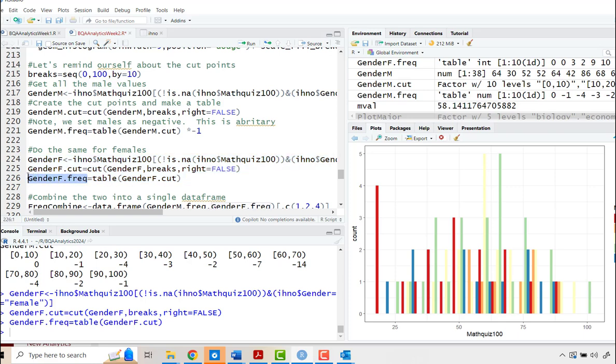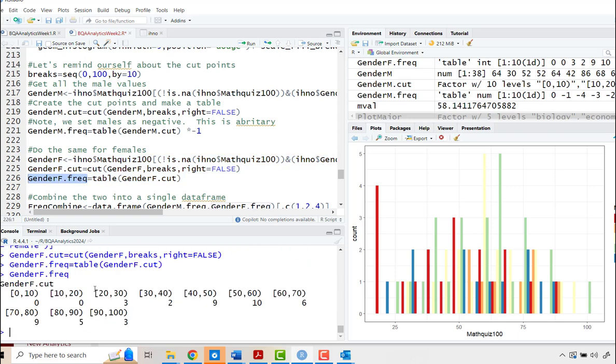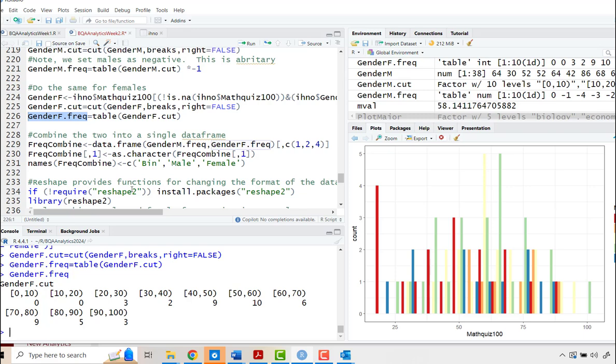And we get the females. And you can see the frequencies here. So 10 females got between 50 and 60. And now we're going to combine the data frame. So we're just going to put the male frequencies and the female frequencies together.